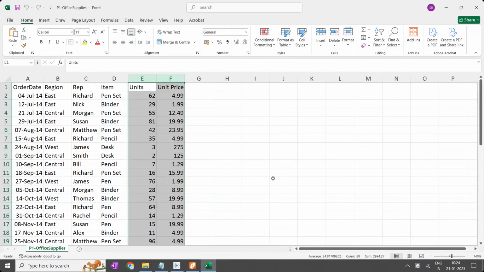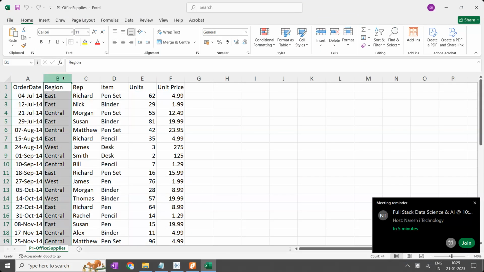The business problem is which type of representatives or which region is making the most. I want the complete analysis report on that. Next, data exploration. First, I want to see in the region what unique values are there. That is my first requirement. Followed by the representatives and items, and I also require the value counts.